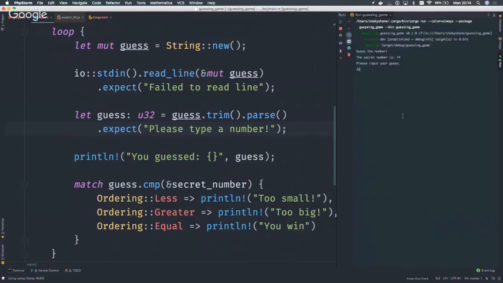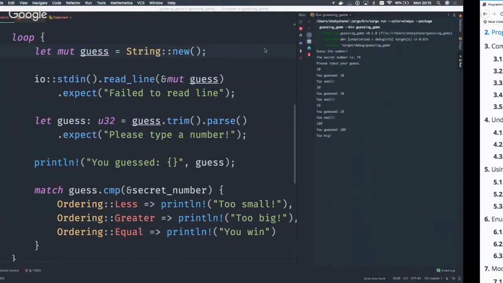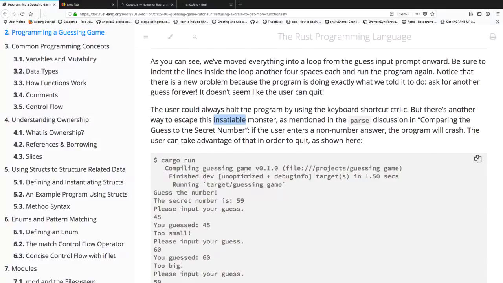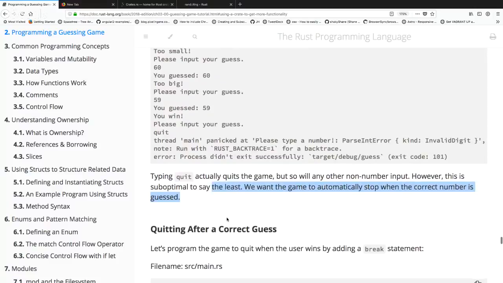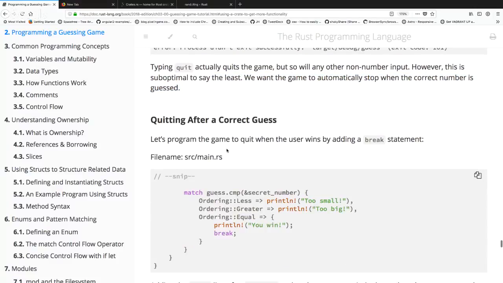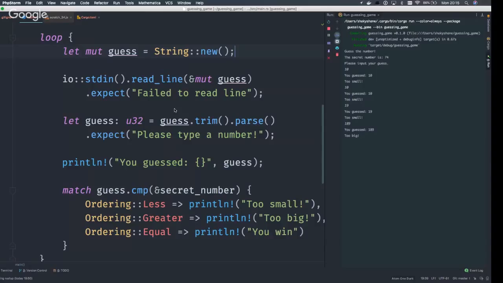That's really good, that's similar to a compile error actually. Rust is a good programming language. Yeah, that works. It did compile. Oh, it's showing us the error here. Typing quit actually quits the game. Oh, okay. Oh yeah, of course. If you type anything that's not a number. Oh yeah, so okay, so we've got that.